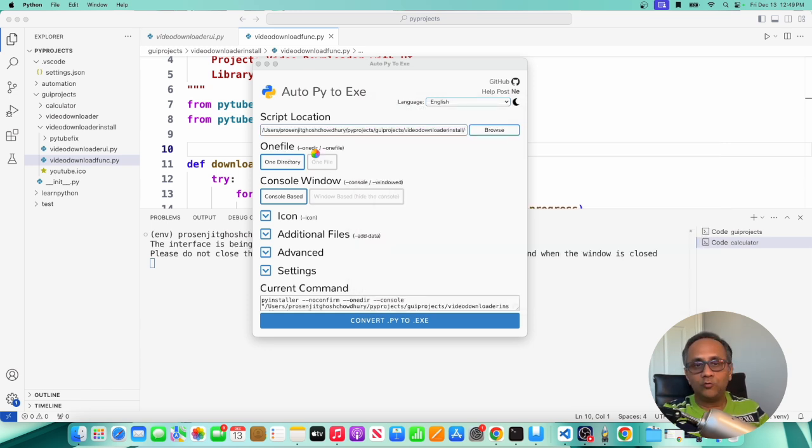Here again, there are two options, one directory and one file. Now you know what this option means. You remember in PyInstaller, we gave the one file option, and that's why we created one exe. Same here also. If you choose one directory, then it will create a directory for you. You need to zip that directory and give it to your customer. Or if you select one file, then it will create one exe file for you. So I'm going with the one file option here.